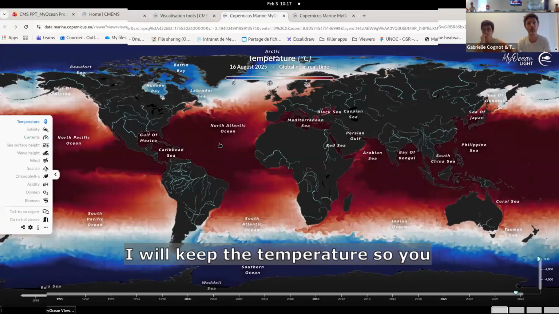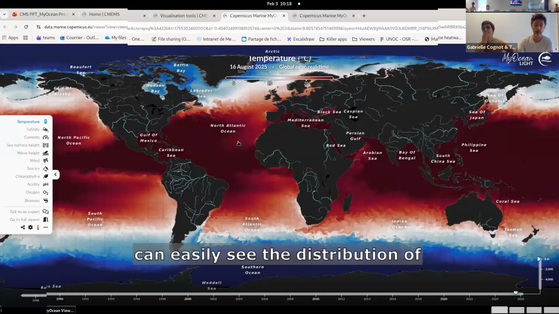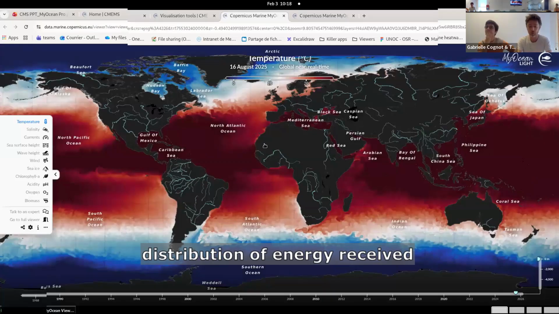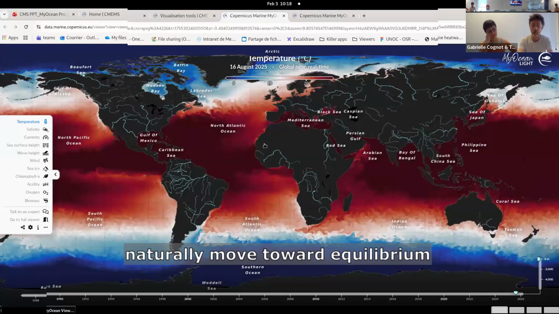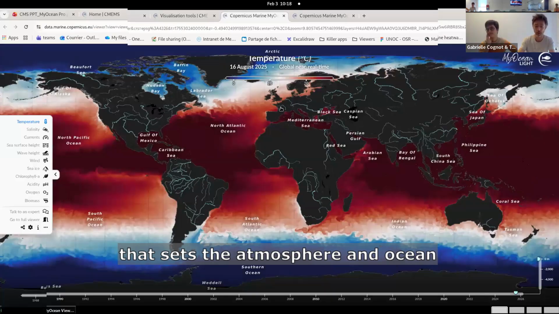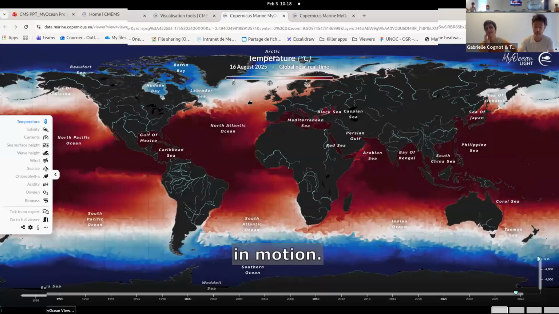I will keep the temperature. So you can easily see the distribution of heat in the ocean with the water temperature. Of course, it's quite obvious, but warmer near the equator and cooler near the poles. So it reflects the differential distribution of energy received from the sun. And all fluids naturally move toward equilibrium. So it is this differential distribution in space and time that sets the atmosphere and ocean in motion.